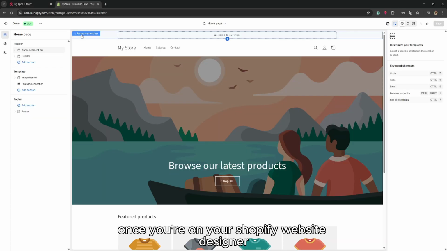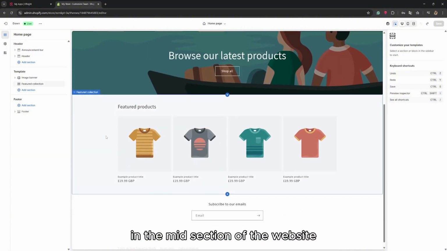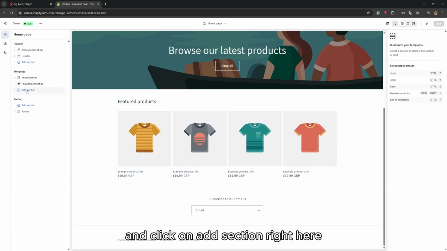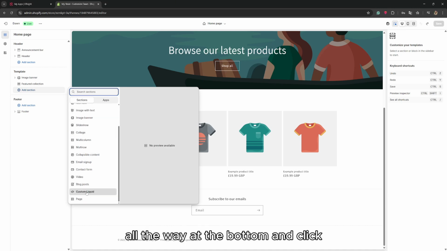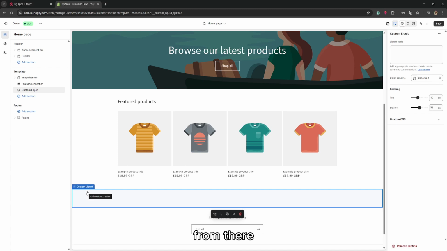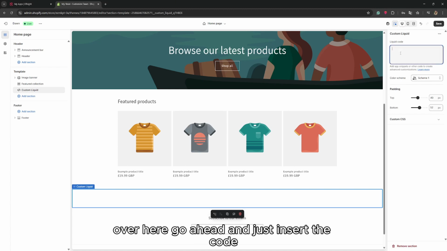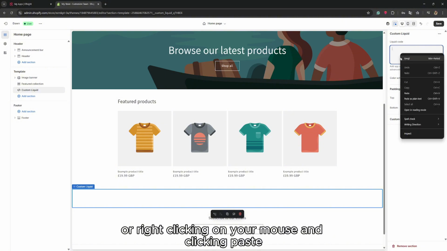Once you're on your Shopify website designer, go ahead and click on add section wherever you want to add it. I'm going to go ahead and do it in the mid section of the website under this. So I'm going to go ahead under the featured collection and click on add section right here. From there, go ahead and scroll down until you see custom liquid all the way at the bottom and click. From there, you're going to have a pop-up on the right hand side over here. Go ahead and just insert the code we just copied by pressing Ctrl V on your keyboard or right clicking on your mouse and clicking paste.